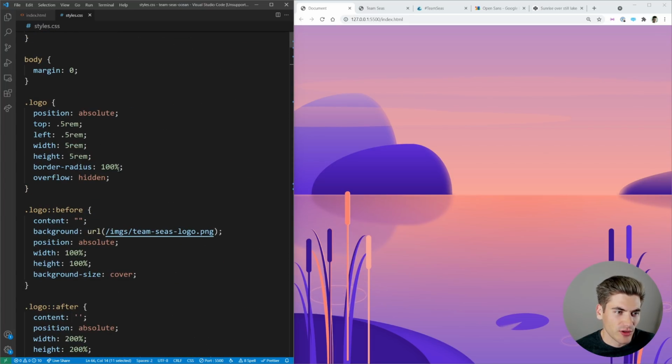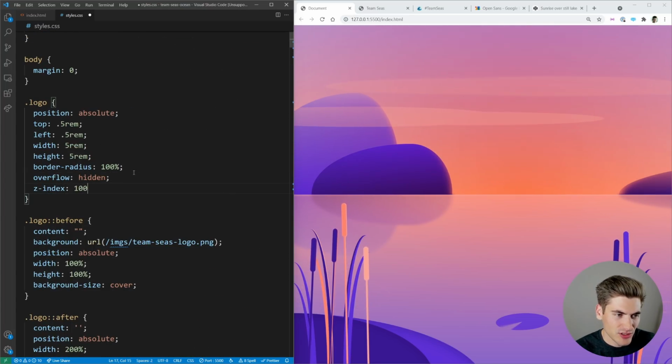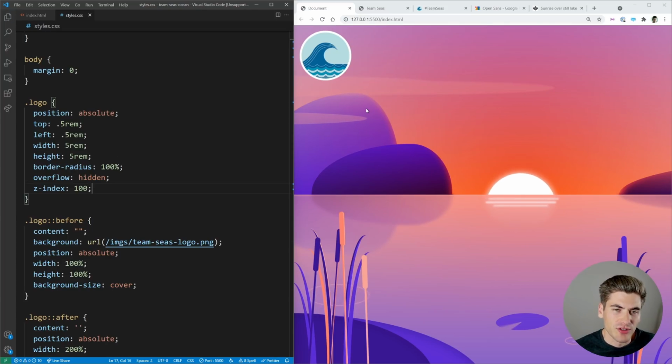So what we need to do is find our logo, and we're just going to change the Z index here. Let's just set it to 100, for example, so that way it always appears over top, and there we go.